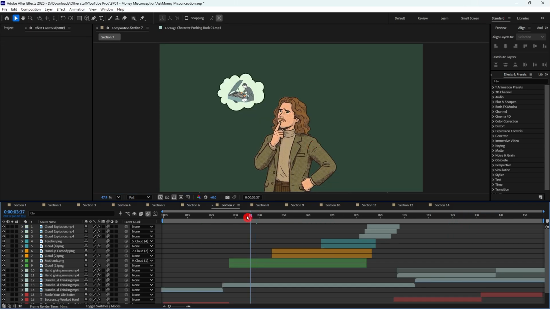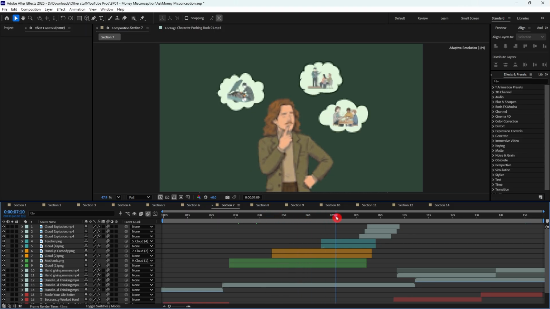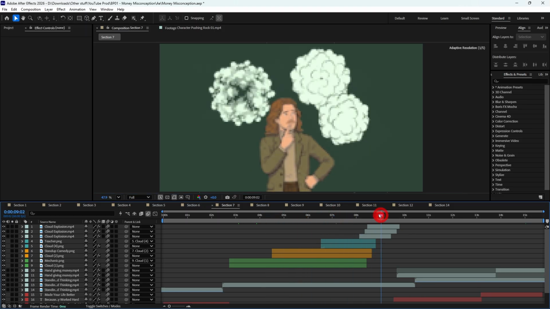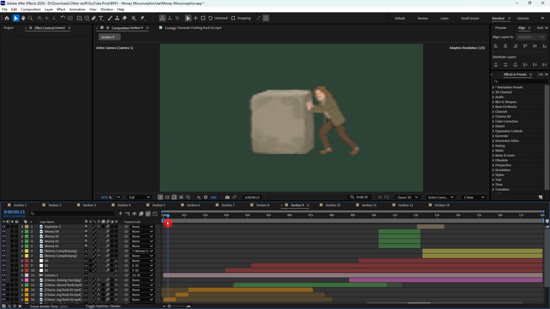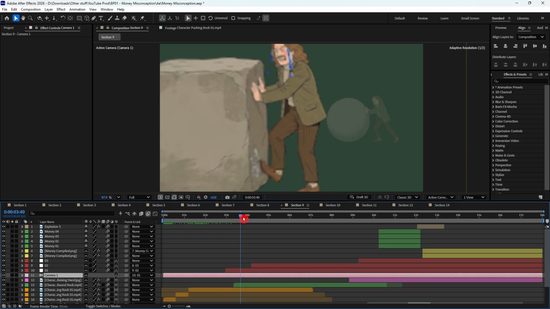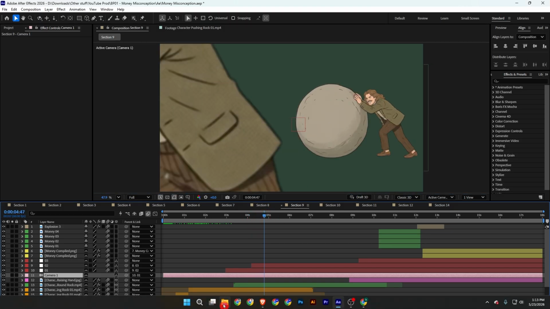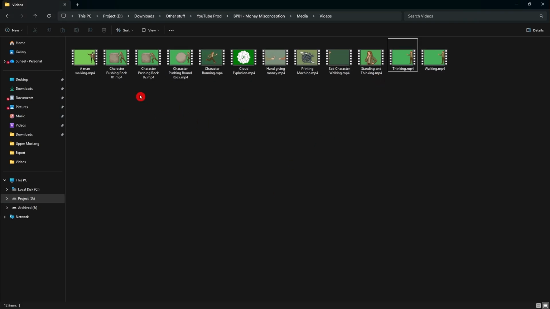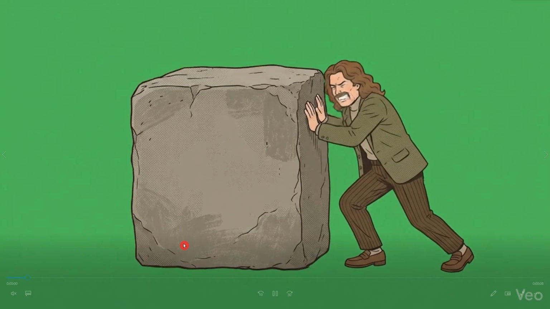Here's another character's thinking animation. It was also completely made on Google Flow. Here is another animation of the character pushing this rock hard. And this is just a camera movement. If you are familiar with camera movement, I have used the camera. And there's another character. So we have two footages, one character pushing this rock.